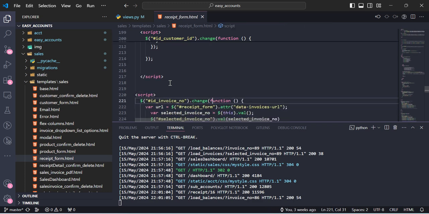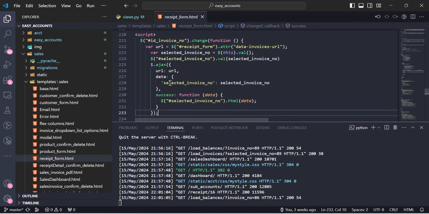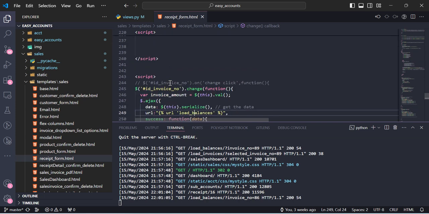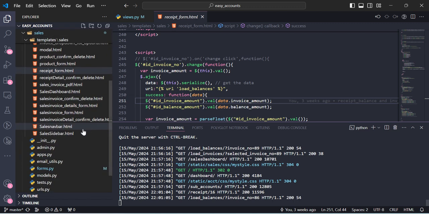And in the second, if the invoice number ID, invoice number is changed, on change, so the balances will be changed. Now select invoice number will come and balances here, same thing. And when ID invoice number changes, then the load balances URL will run and the balance will come here. It takes the ID invoice number value, data invoice number, which we are actually sending in our view. I already showed you.